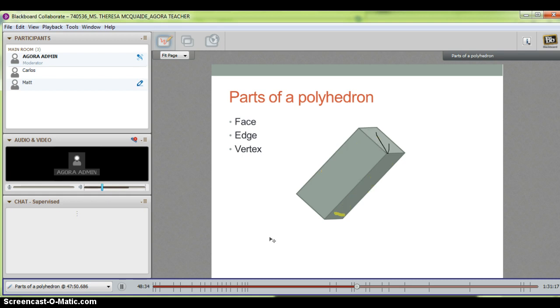Now show me, where are the edges? Mark them. I would recommend using the line tool to show the edges. It's hard to get a straight line. Let's go ahead and put in where our edges are.